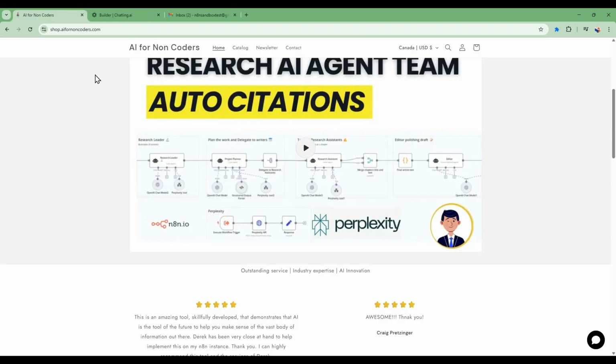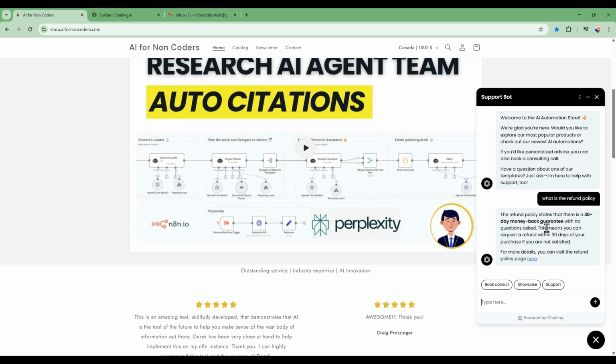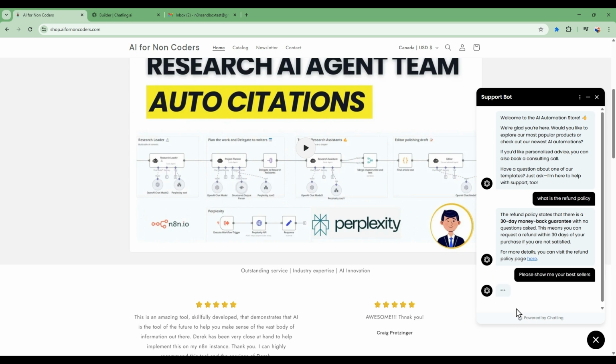So I'm in my e-commerce website. I have this chatbot on the lower right. I select that and it's welcoming to the store. And I'm going to say, what is the refund policy? That's a frequently asked question. So it's going through my knowledge base after the crawl of this website and it's found my refund policy.